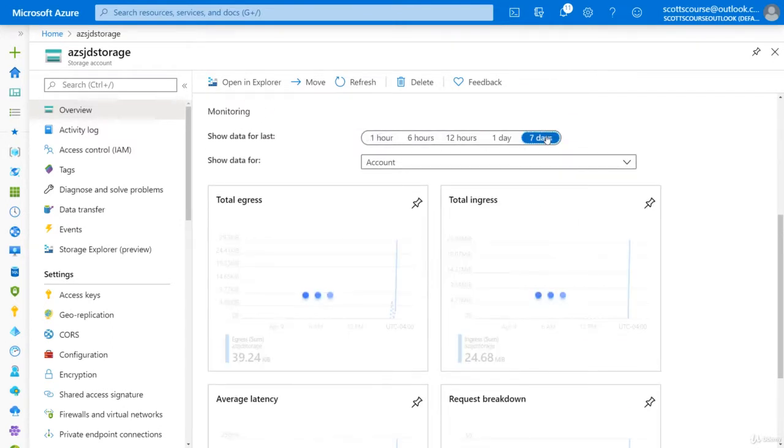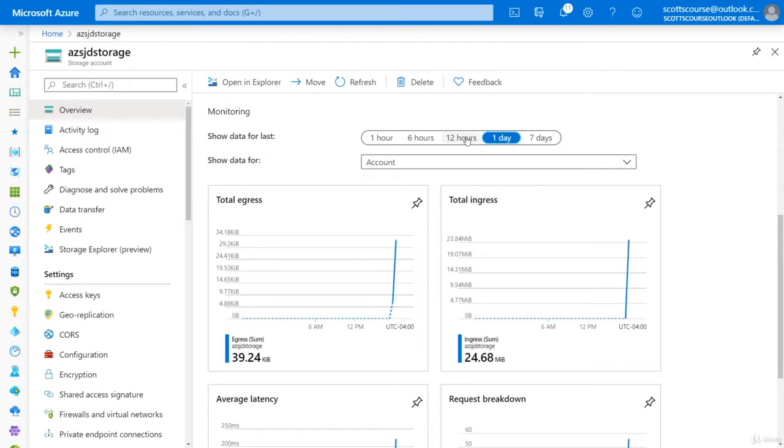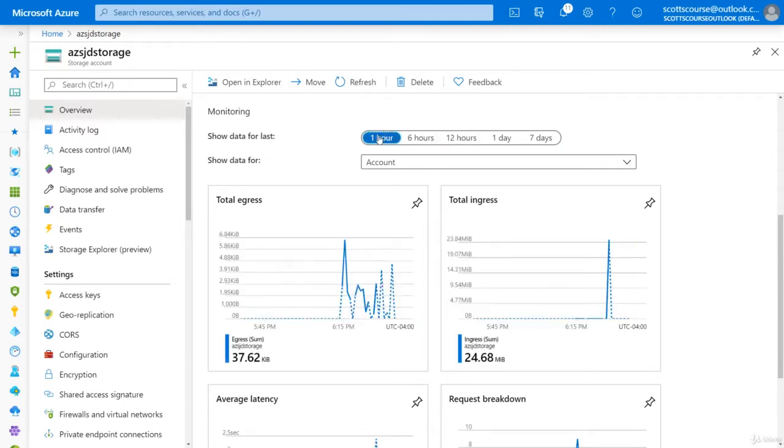You can look at the last 7 days, the last 24 hours, 12 hours, all the way down to the last hour. Now, this storage account, I only just created it at the beginning of this section. And so it hasn't lived for all that long. And we're not really using it in a production setting. So the data that is leaving Azure, the egress, is quite limited. We did upload a 20 megabyte file. So the data incoming to Azure, we can actually see that file upload moment right here.